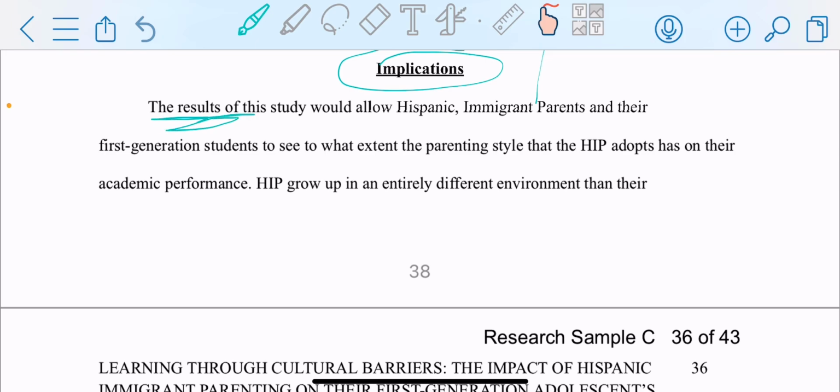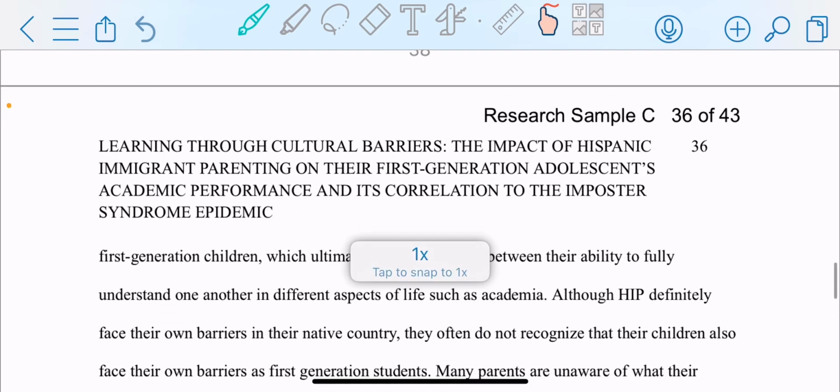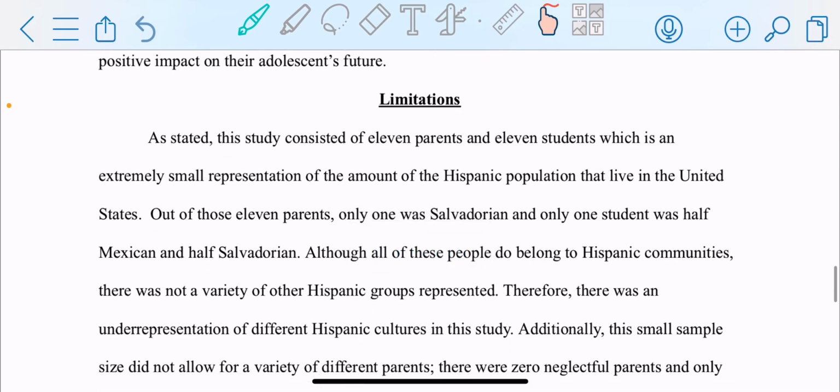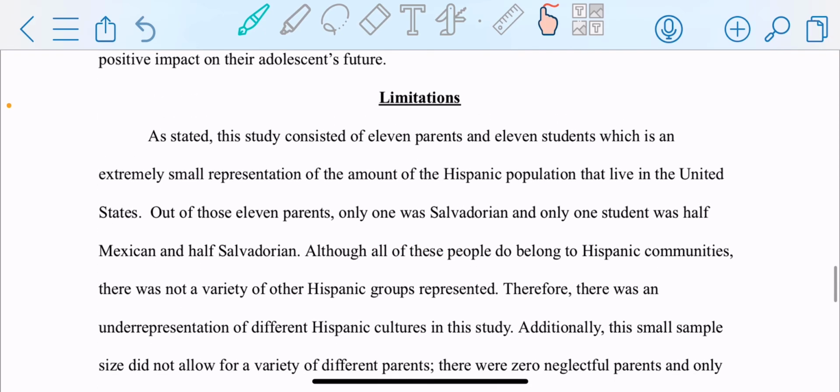Why would those results of the study help? So she says it would allow Hispanic immigrant parents and their first generation students to see to what extent the parenting style, whatever, and she explains how those people can use her research paper. Next, she finishes with limitations. What limited her research? Why?